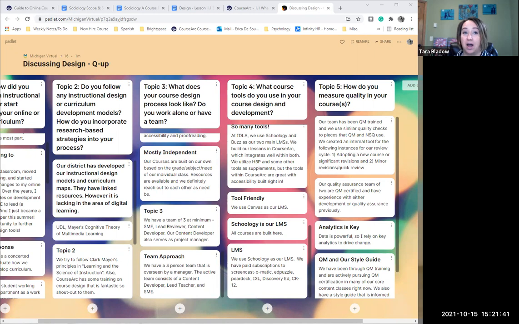Oh, SCORM, that's interesting. I did not know that. Now that you say that, I think I remember hearing something about that. Yeah, good reminder. There you go.